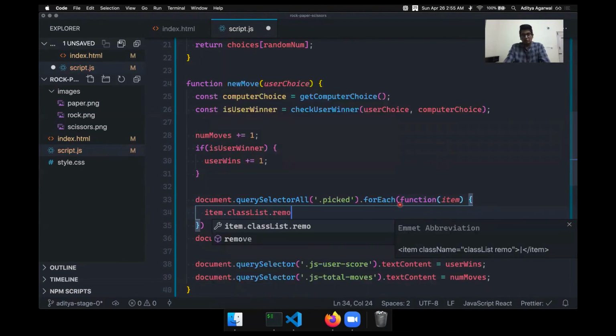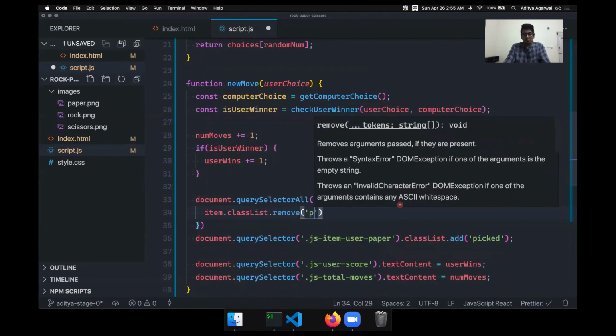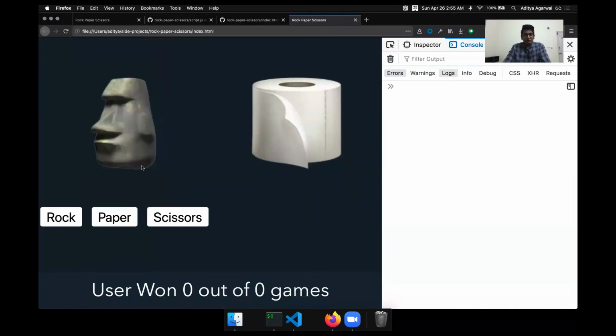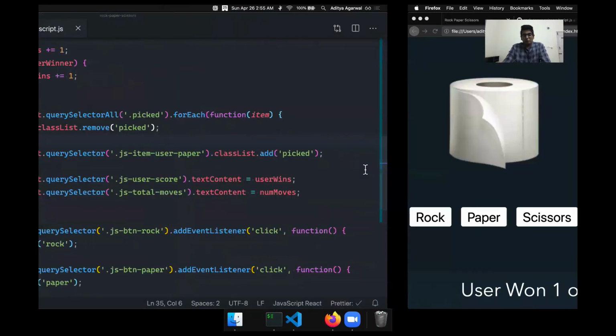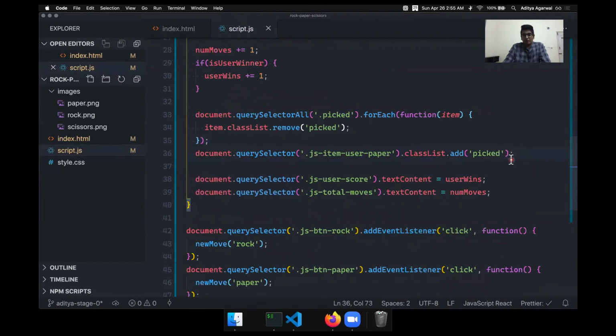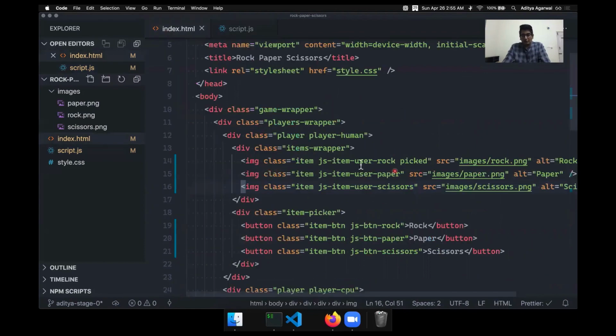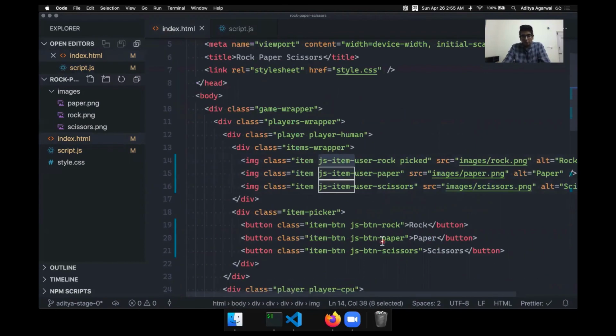So class list dot remove pegged, and now if I click paper, the computer side also disappeared. So let's add one for computer as well. So I say CPU paper. Instead for CPU, let's do scissors, and I need to add this thing there as well.